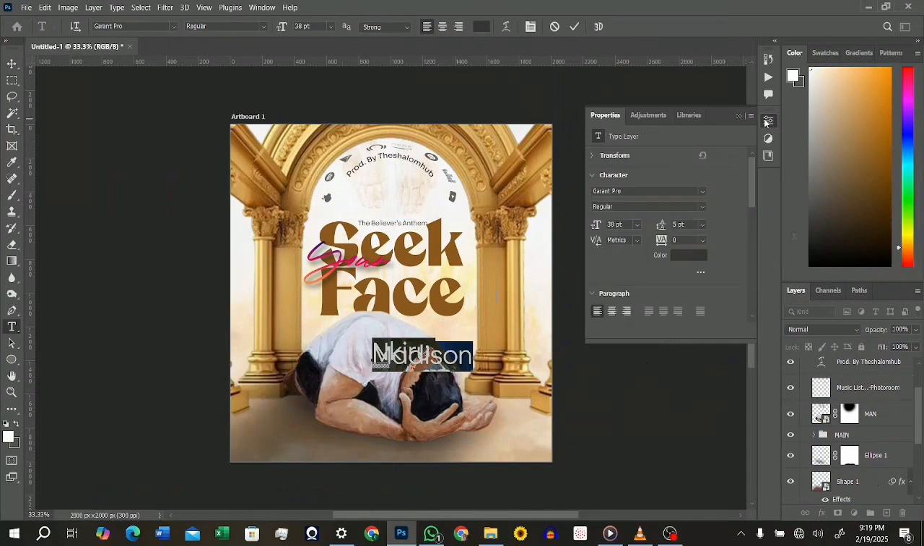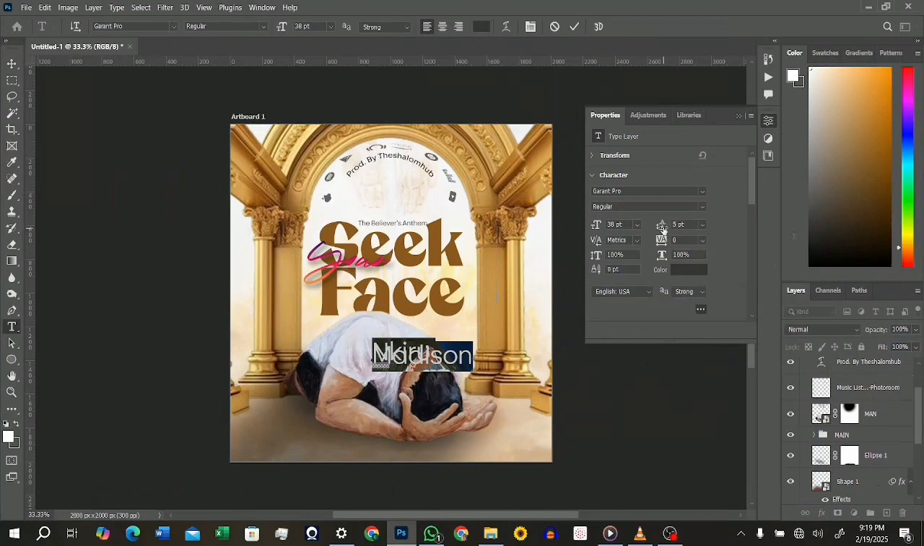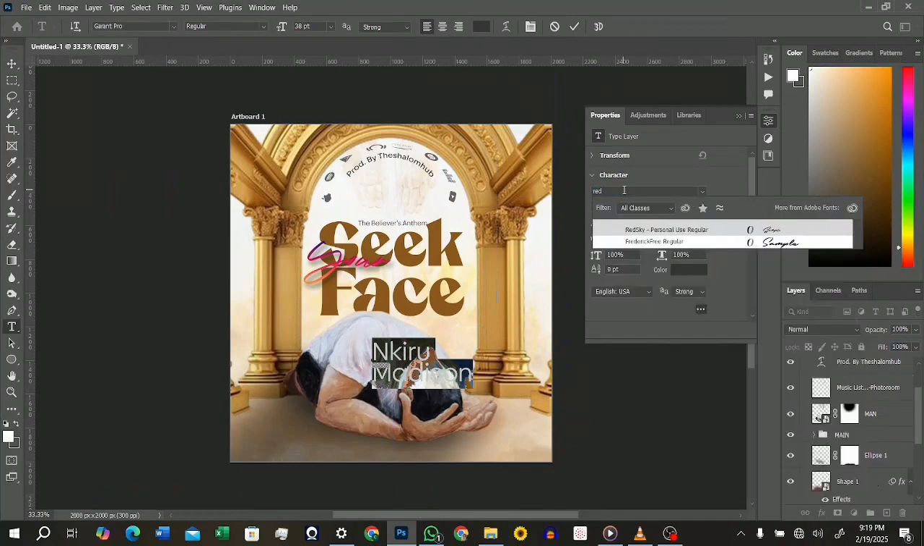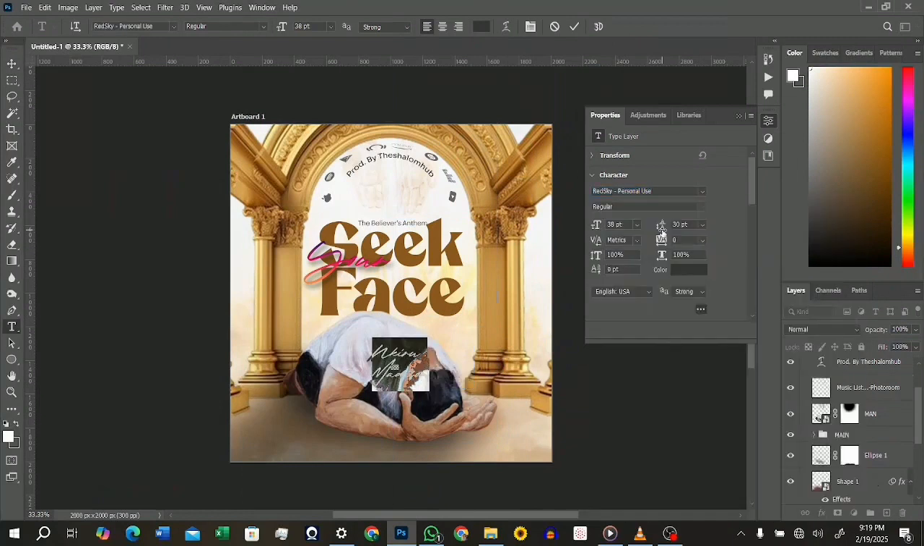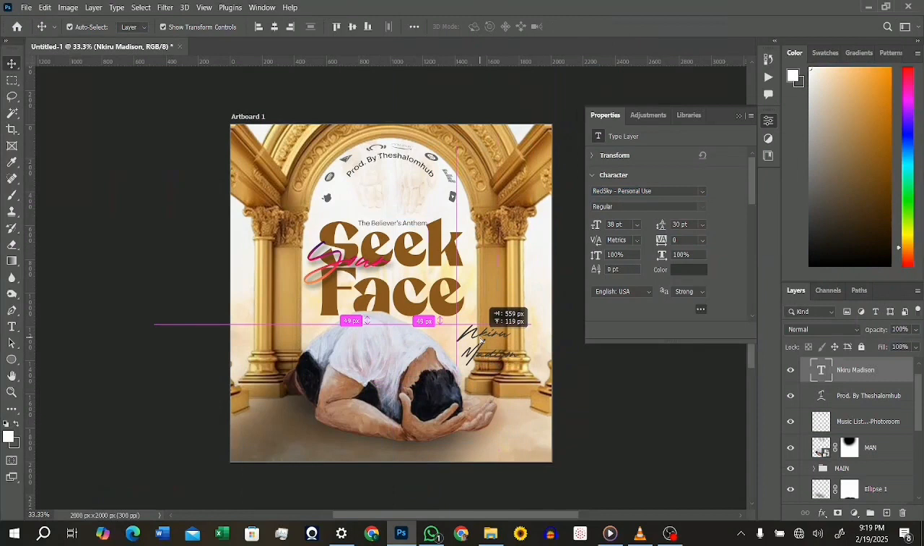I'm going to go to properties. If you can't find this on your Photoshop, what you can do is go to Windows, and then you see properties. Ensure it is checked. Alright, and then I'm going to increase this just like so. And since we have that, I can come right here to search for my font. I'm going to search for Red Sky, then click on this and drag it towards the space right here, just like so.